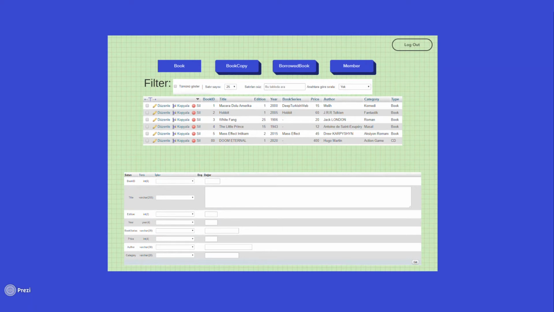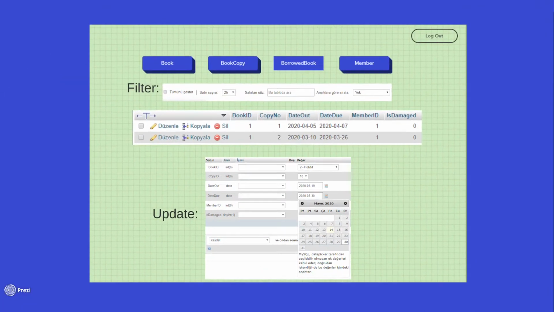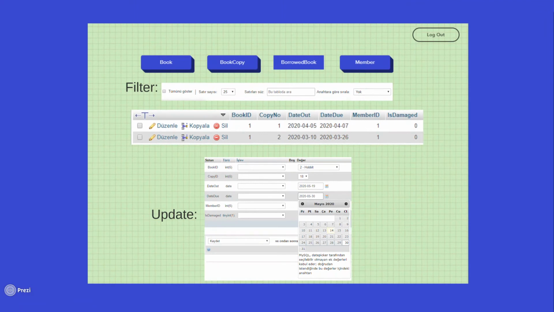As you can see, book organizers can filter the output of table, edit them, delete them, and add a new book, CD, or DVD. By clicking the other tables, they can travel between them directly when they need to. Let's look at the book copy table. As you can see, tables have similar interface design. Same as the book table, you can filter the table, edit, delete, and add new copies. Same thing here. You have the ability to filter, edit, delete, add, and you can change the date due attribute when you need to in borrowed book table.